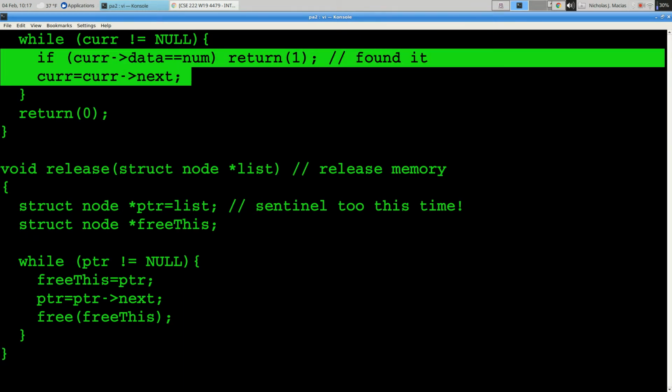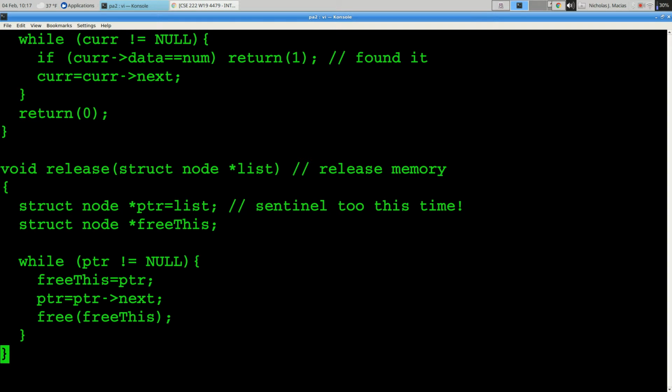And then release was trying to release the entire linked list. So if you exit the program without deleting all your nodes with the delete command, you've got stuff left over in memory. So release takes a pointer to the sentinel node and says free all the memory. So set pointer equal to the current node, and this is a temporary variable. As long as pointer's not null, I save a pointer to it, move pointer to the next node, and then free this node.